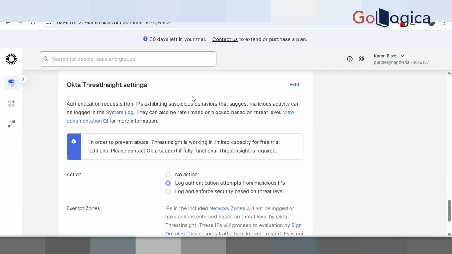In Okta, Threat Insight settings say that whatever authentication requests you are getting from suspicious IPs, or any kind of malicious activity, is going to be triggered. So how could you be notified, or how could you take a look on that side? On my organization tenant, what kind of actions do I need to take? That is to be set over here.